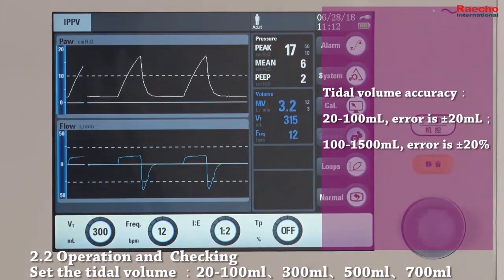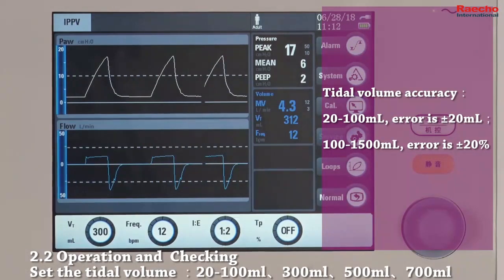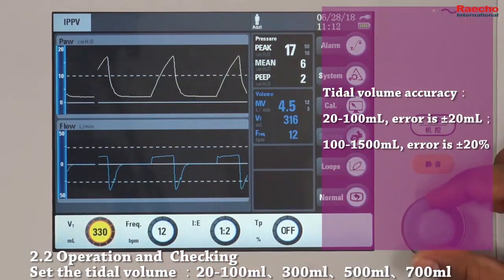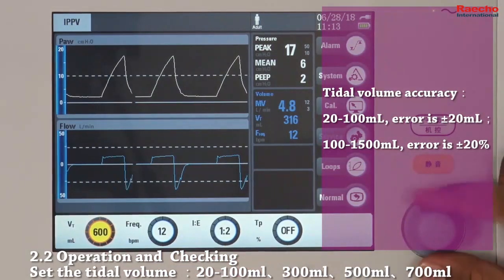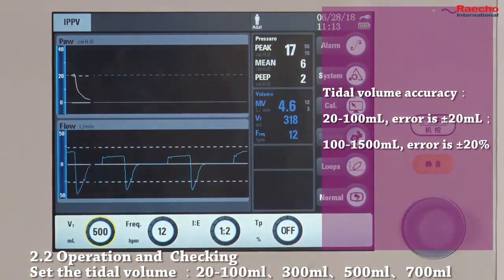This part is to show you how to check the tidal volume accuracy. In child mode, for tidal volume range from 20 to 100 milliliters, error is plus minus 20 milliliters. For adult patient type, and for the tidal volume range between 100 and 1500 milliliters, error is plus minus 20%. Now we will demonstrate for adult patient type and the tidal volume of 500 milliliters. We will set breathing frequency to 12 and inspiration-expiration ratio 1 to 2.